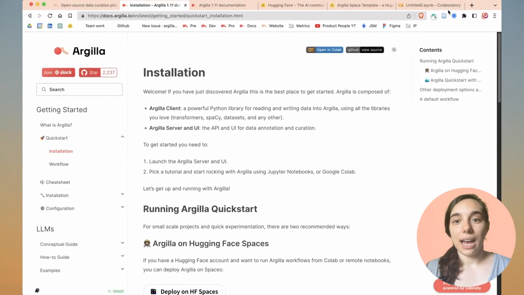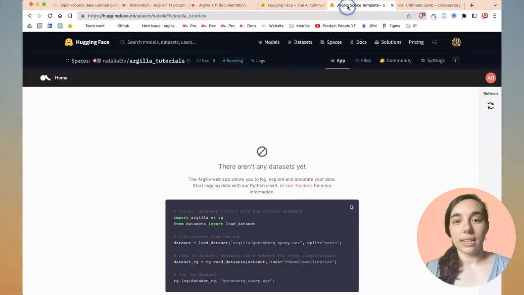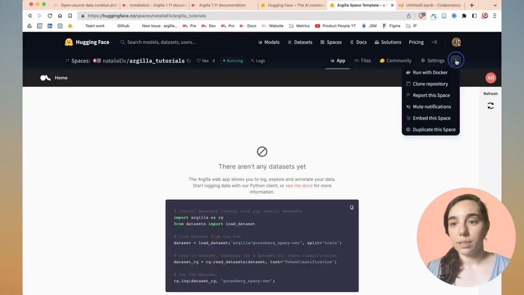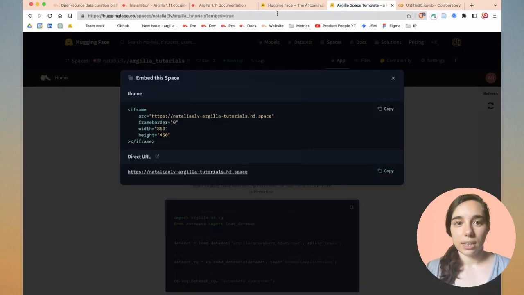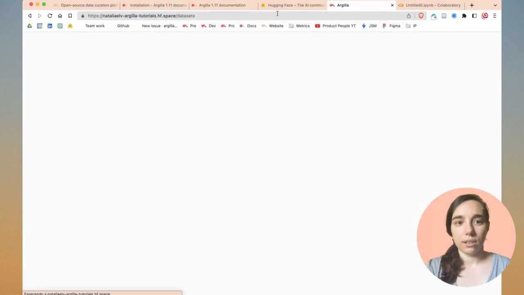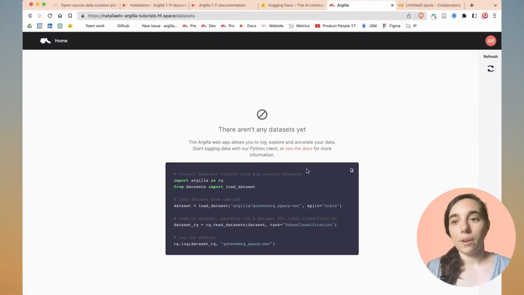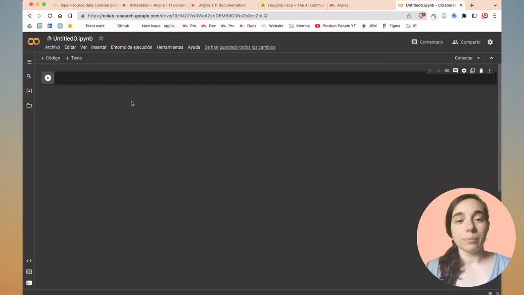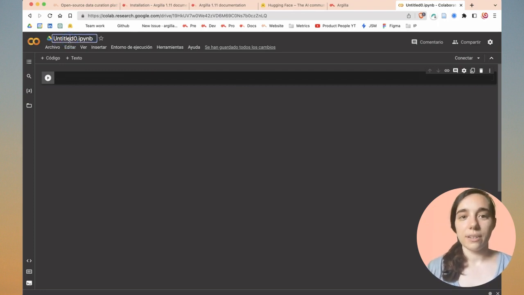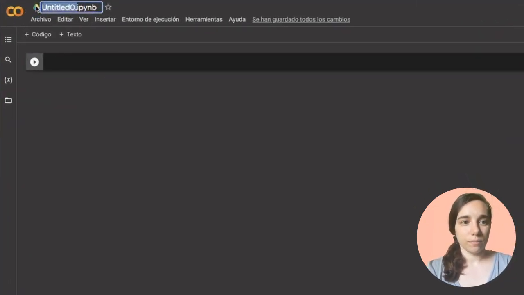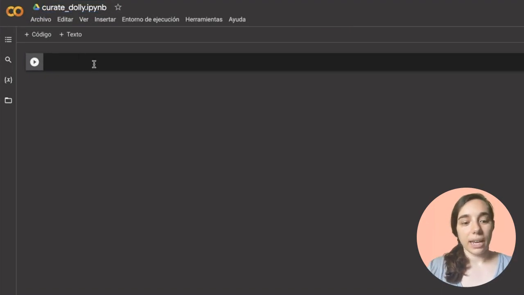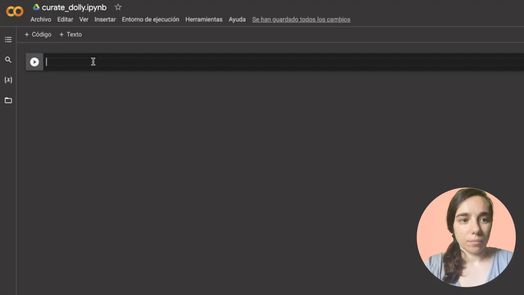In my case, I've set up an Argilla space in Hugging Face Spaces. Let's see this at full screen. Okay, so now I can go to a notebook and start writing code. So I will give a name to my notebook. And I will start by installing all the libraries we will need for this tutorial.